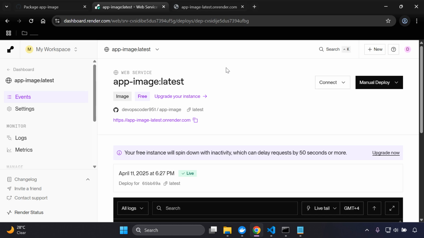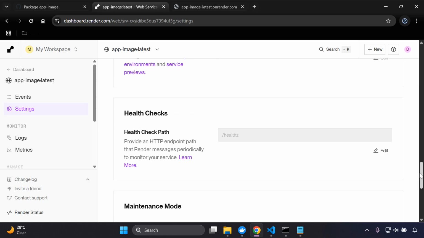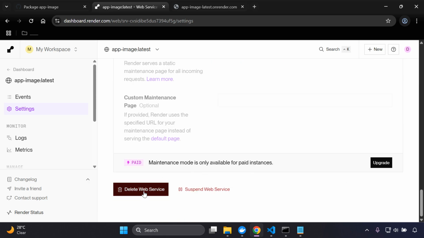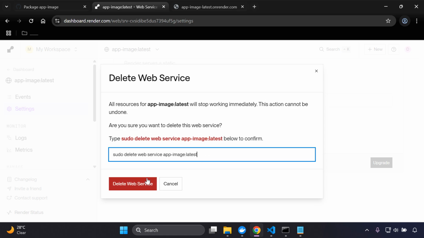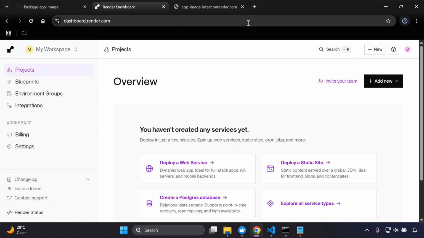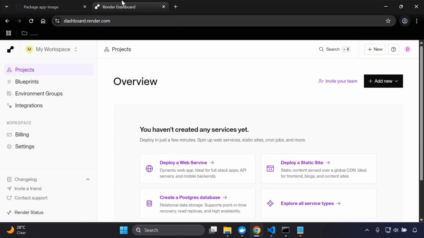The last thing I want to do now is just show you how you can clean up your resources. So if you want to delete everything, let me show you how to do that. What you can do is go to settings on the left hand side, scroll down, and you want to say delete web service. You can just go ahead and copy the following, paste it in and say delete web service. It's going to delete that service for you, and there we go, deleted.